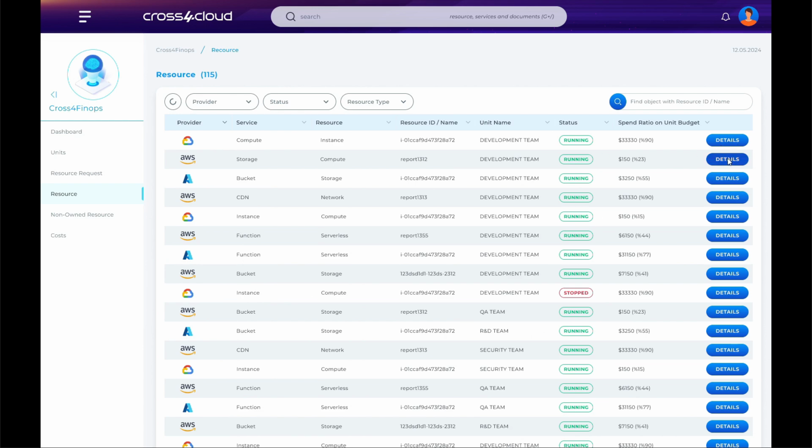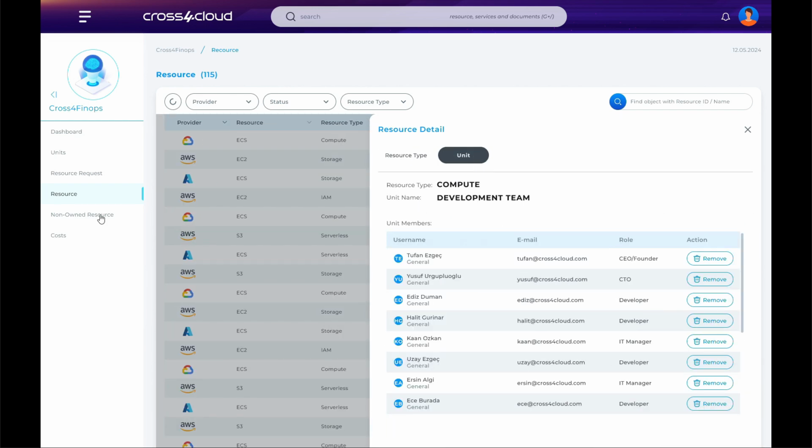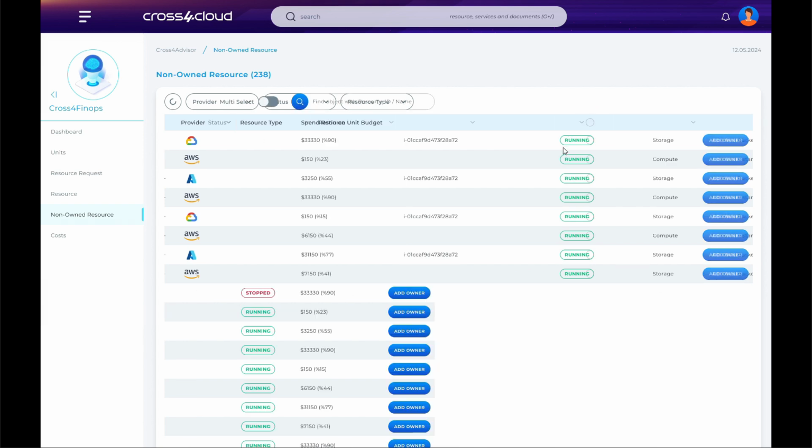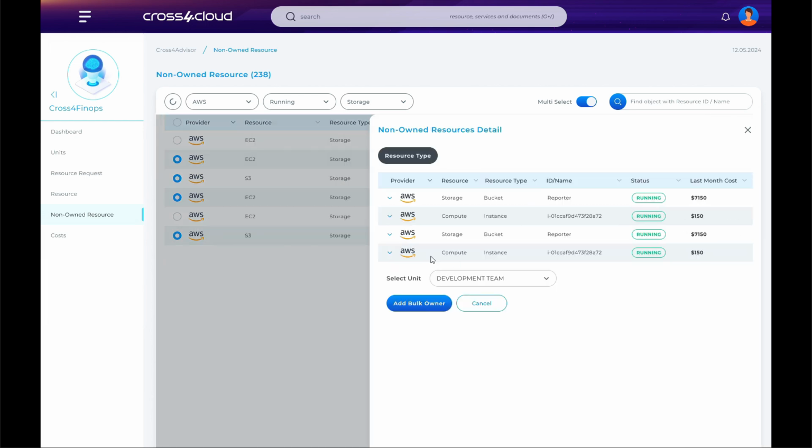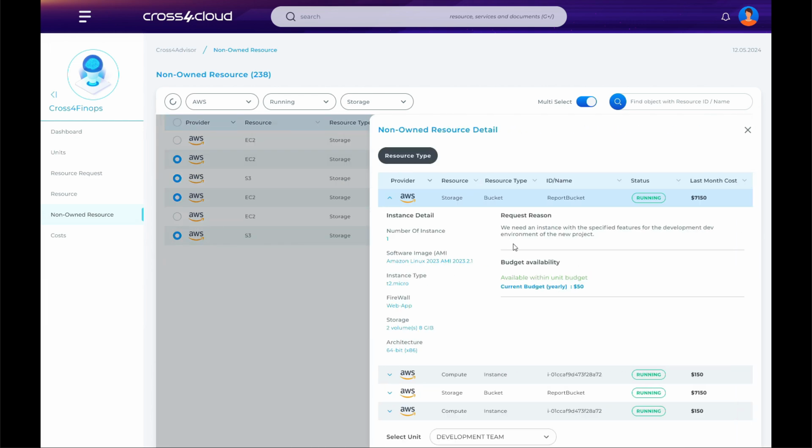In the Resource Details, we can assign resources to units. Using the Multi-Select option, we can select the desired provider and choose from the available resources. Making bulk selections before assigning ownership, we can review the resource details and add them in bulk.